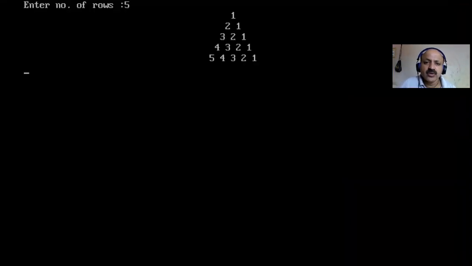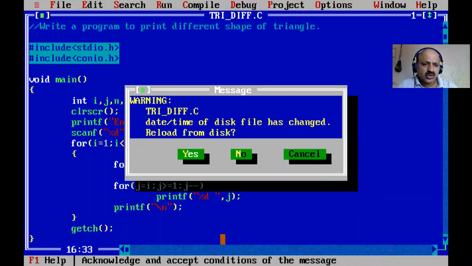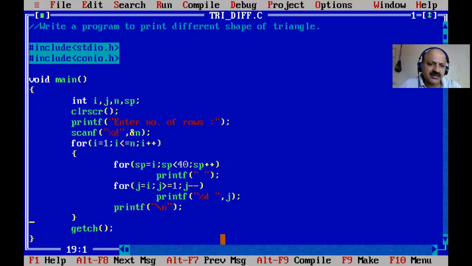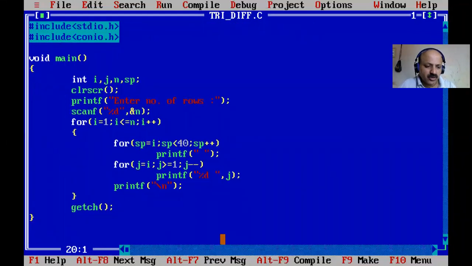So that is again 1 2 1 3 2 1 4. Yes, so you can apply so many tests. Here is a very important loop, and you can change the outer loop as well. Here I give n, and here I change the condition, then what happens?